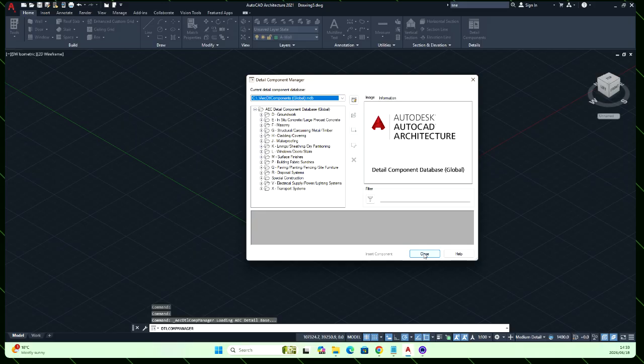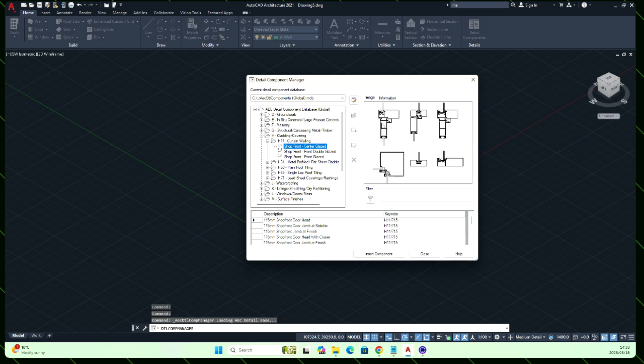Okay, but we'll get into all of this. This is where you can get details. Now, details is what you'll use on your drawings. So this is a detail of a certain section on your drawing. This is pre-built, let's call it templates.